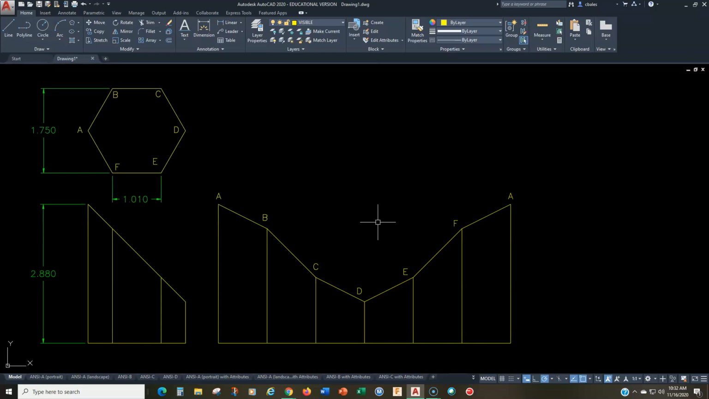Okay, so now since we have the sides done, now we need to draw the top, right? The top shape here and the bottom shape over here, and we're going to do that in the next video. All right, so I'll see you in the next video.